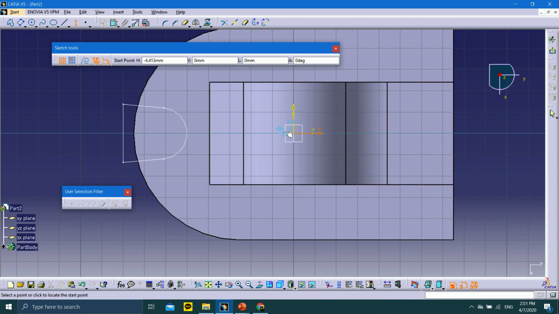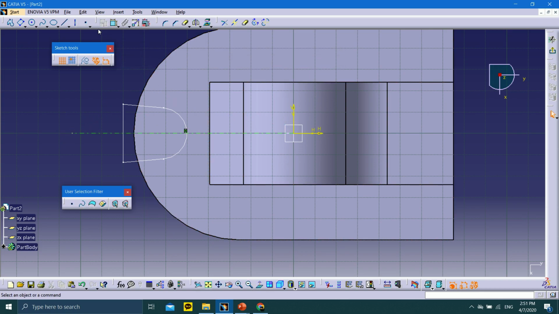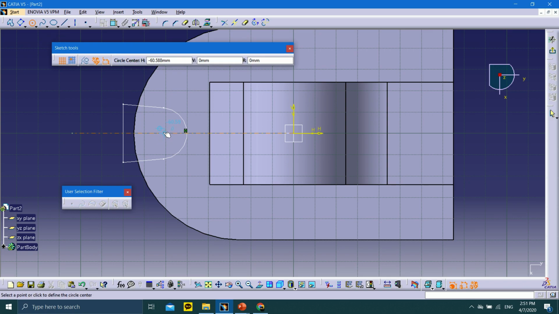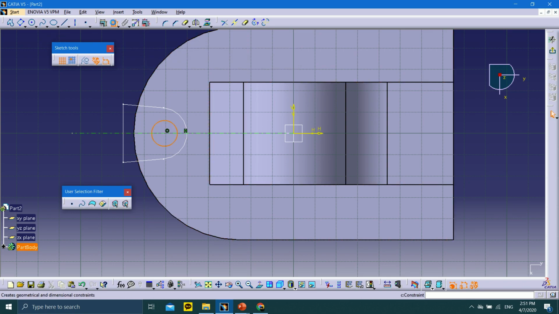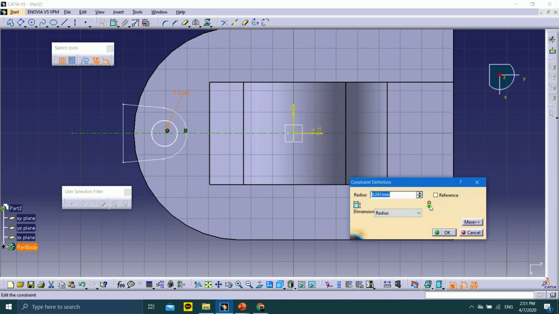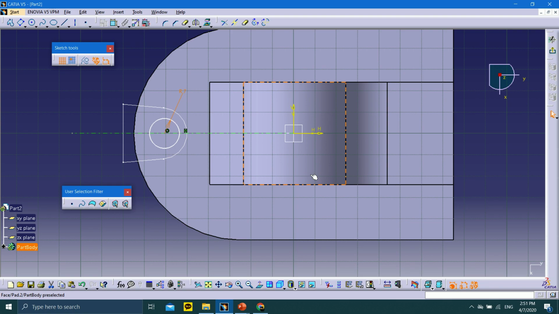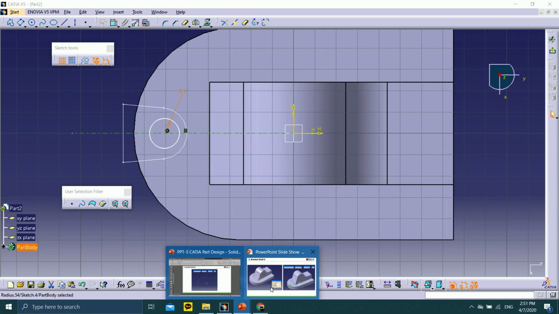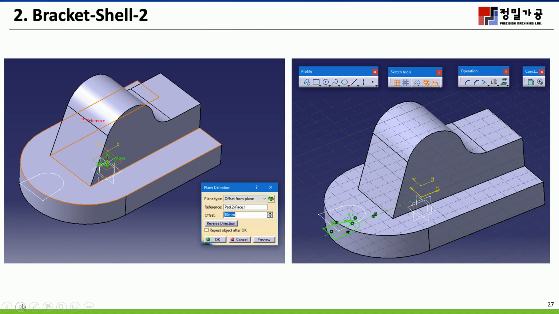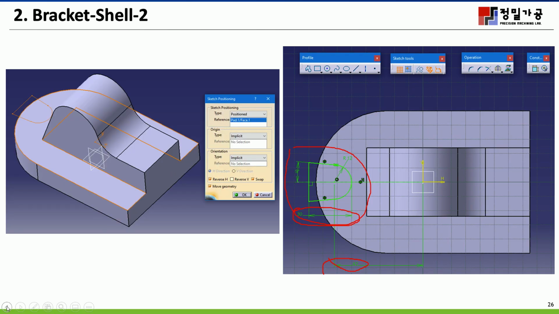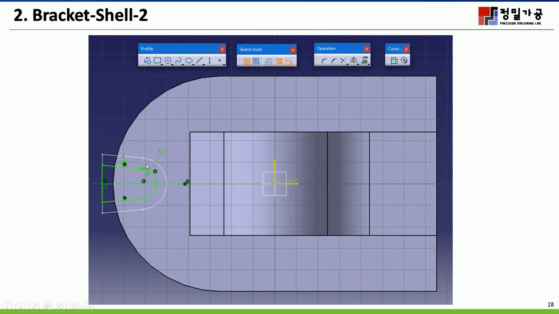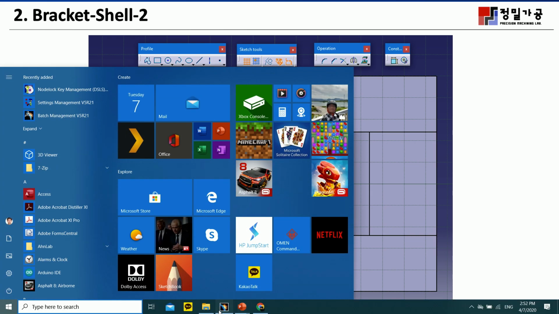Similarly, we draw similar with the radius 7 millimeter. And we see the PPT. We draw new sketch in here. 7 millimeter, and this one is parallel, and this one coincident with this. Okay. Back.